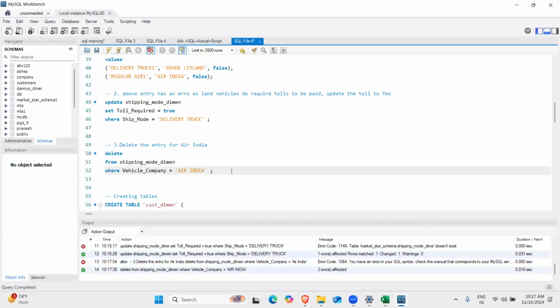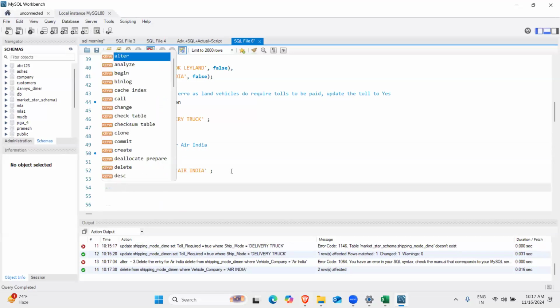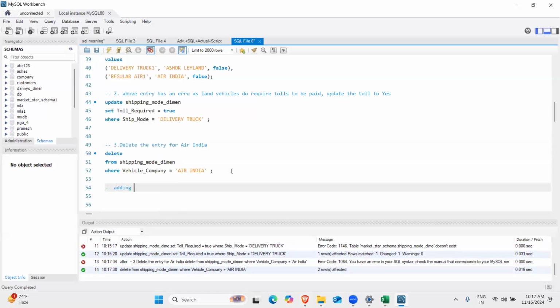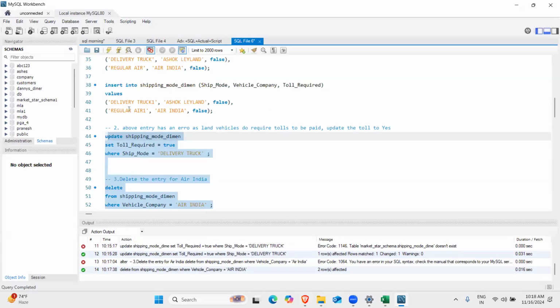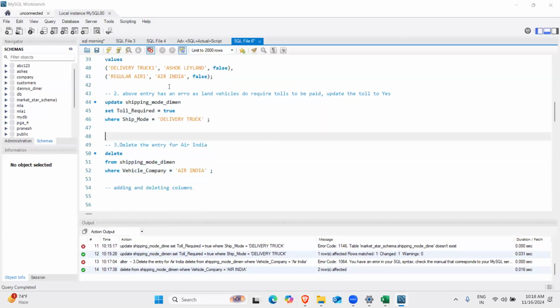Now you can add another column, but we'll see that after adding and deleting columns. But before that, you can try this out. So to update and delete, you need to write this down.